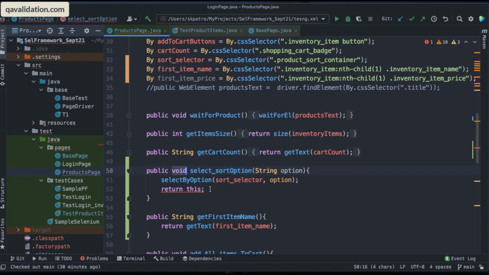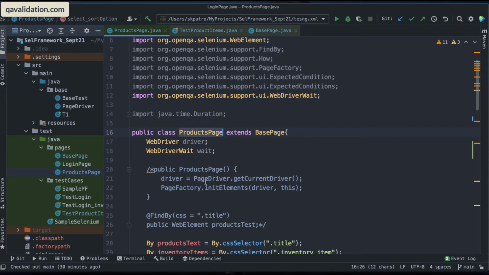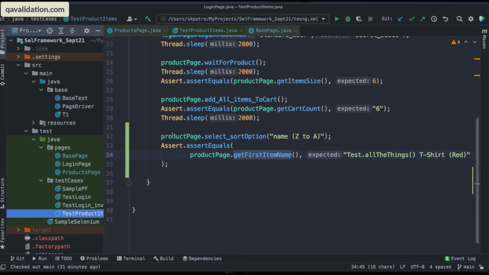So here, if I want to do a return this, I will be specifying the class name, that is my products page, right? So products page is my return type, and I'm returning this. This is nothing but this particular page or this particular class. Now what is the benefit? You can see it here. Instead of writing this one here, I can write like this.